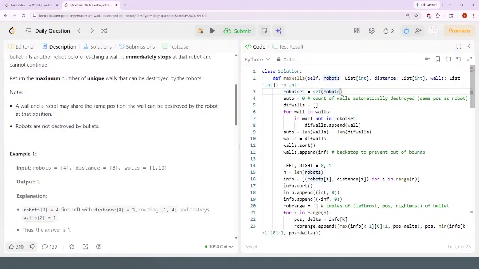So I create the set of robots, and auto is the count of the walls that are automatically destroyed because they're in the same position as the robots. That's just a variable. And then I'm going to create a new array called diff walls for the walls that are different from the position of the robots. So for every wall in the walls array, if the position of that wall is not the position of a robot, then it's a unique wall, a different wall to the robots. The difference between the original number of walls and the number of walls that are different from robots is the ones on top of the robots, so they're automatically destroyed.